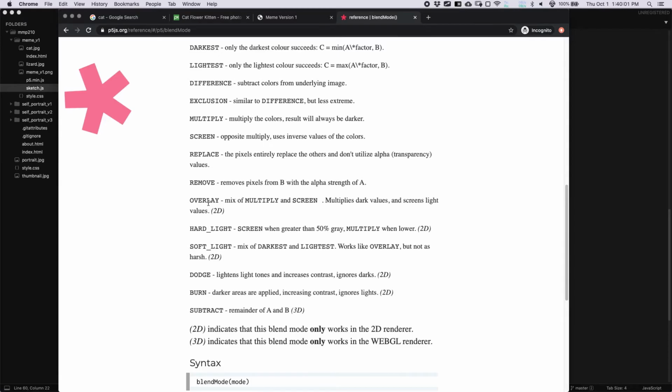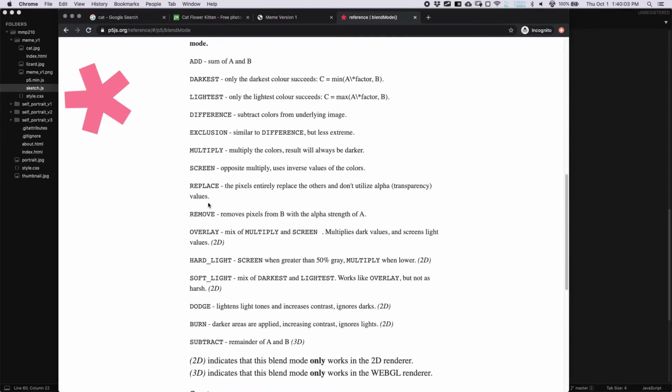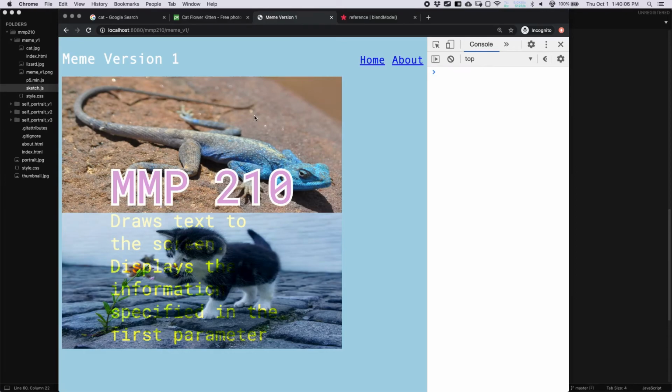So yeah, there's a whole bunch of different stuff here. I recommend trying those out. You can get some kind of cool effects by throwing that in there. Again, it's not necessary for this assignment, but it is something that I just wanted to cover really quickly because it is a cool effect that you can use.